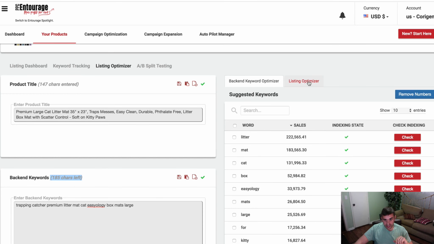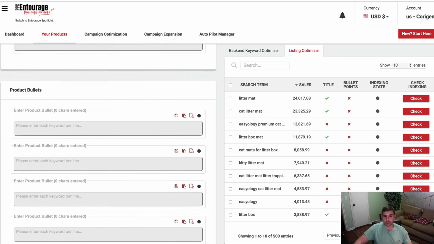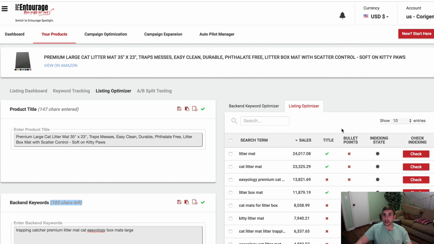So the next thing is the listing optimizer. Guys, this is really cool. The listing optimizer is going to help you see the very best search terms based on proven sales and where they are in your listing. As you can see, we have the words litter mat and cat litter mat in our title, but we don't have it in our bullet points. And that could be because we don't have any bullet points uploaded into the section over here. But essentially what this is going to do is look into the search term report to find the search terms that are connected the most, to make sure that you have those search terms in the most prominent places inside of your listing, including the title, bullet points, and description. And it's going to show you that over here. We are going to put the description over here very soon.